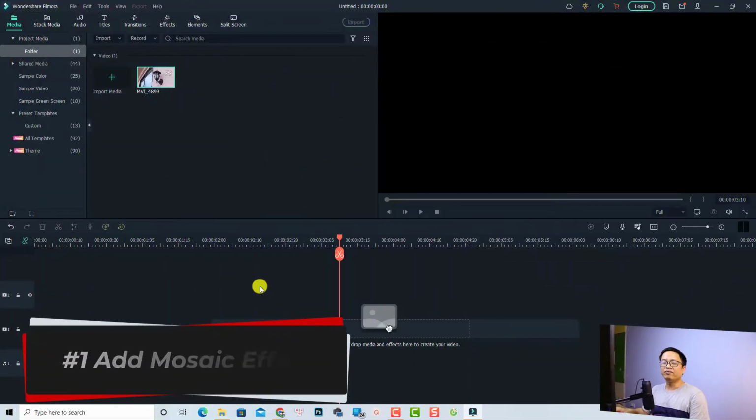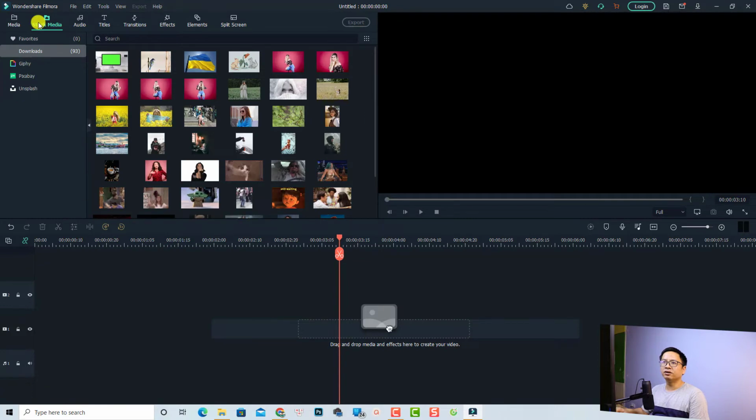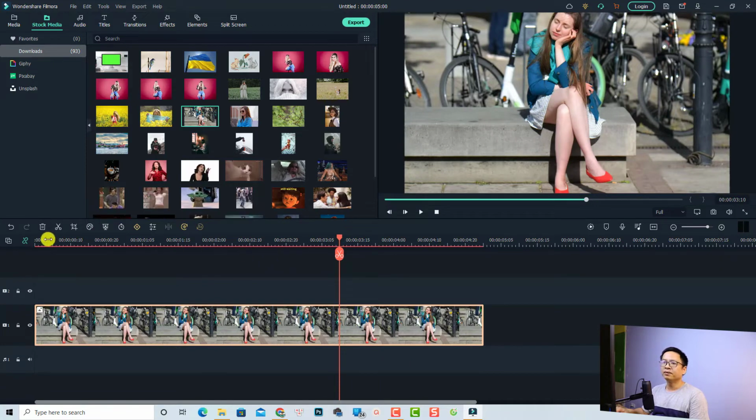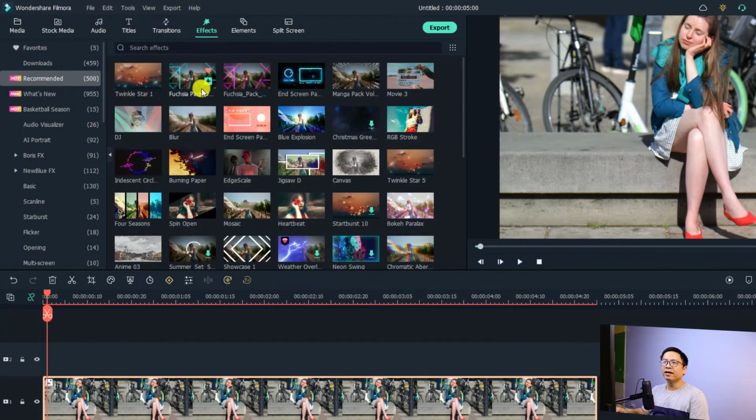Alright, so now I'm inside Filmora, and for the first solution, I'm going to use a still image, for example. So I'm going to select a stock media here. For example, I have a girl here, and I want to drag and drop this image onto the timeline. And for example, if you want to blur or pixelate this section, the shoes, it is very easy. All you need to do is go to the Effect tab right here, and then select the recommended folder here.